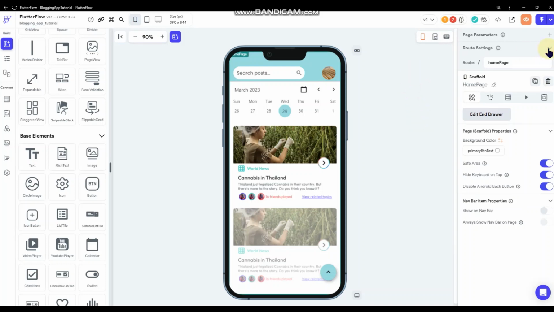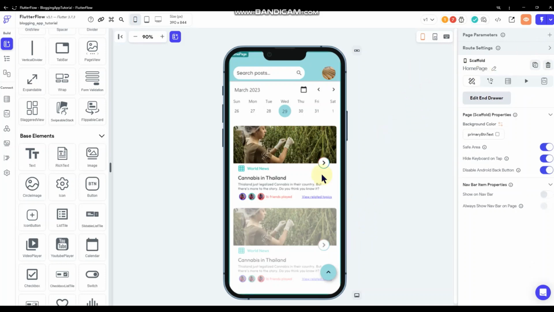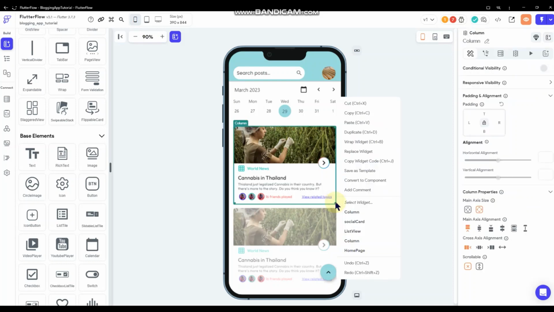So now we can start working with setting up the details on these posts here. And then of course, creating the blogger page so that they can create their posts. And of course, the logged in user account information. So let's go ahead and do the details on this real quick.